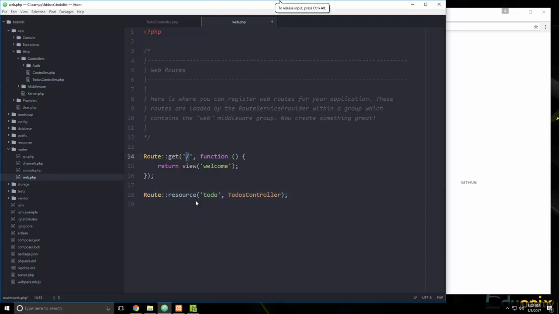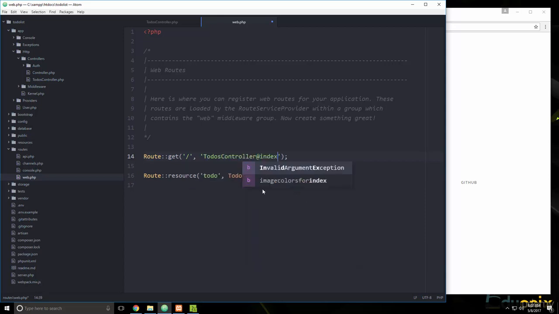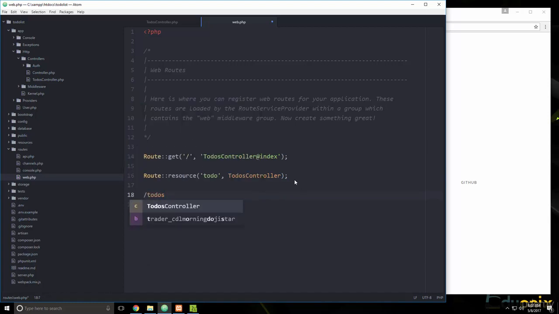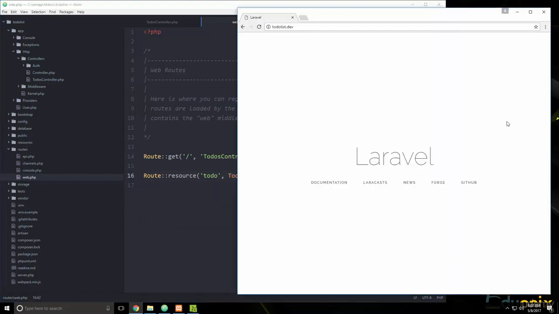Now for the home page, I'm just going to say Route::get and slash, and then we're going to set that to TodosController@index. Alright, because with this, by default, to get the index, you do /todos. But I actually want the home page to also point to that index. So let's go ahead and save.